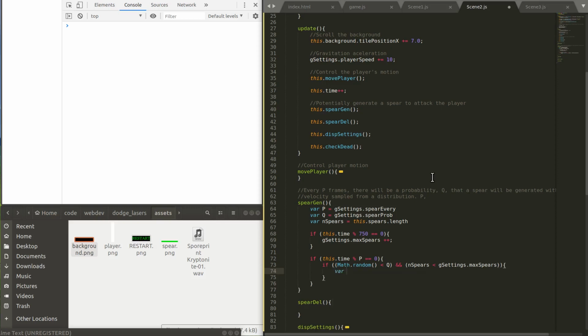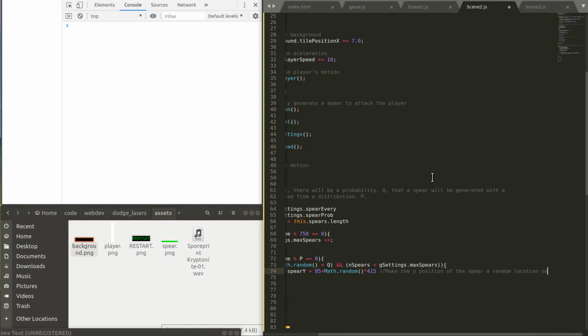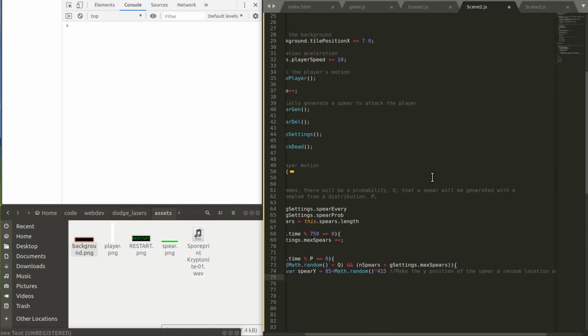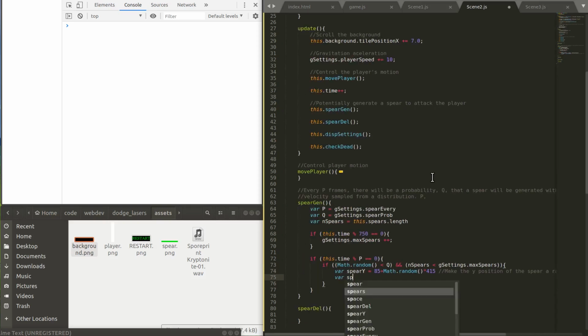Var spearY equals 85 plus Math.random times... So this is just making the y position of the spear a random location on the screen. The x position is equal to 800. It's putting it on the right side of the screen.